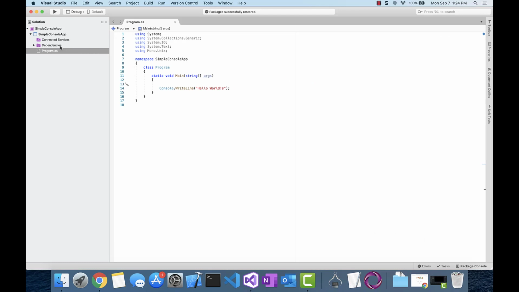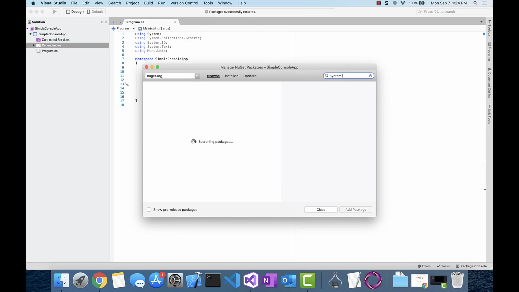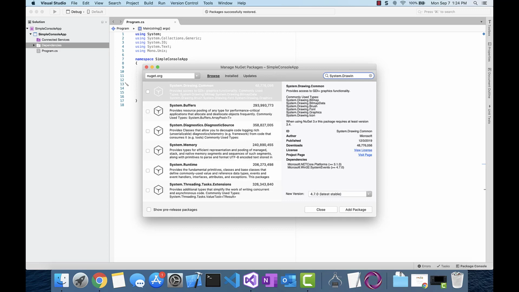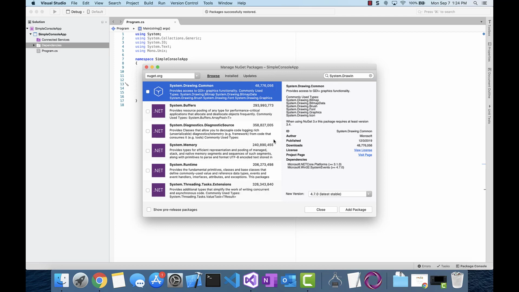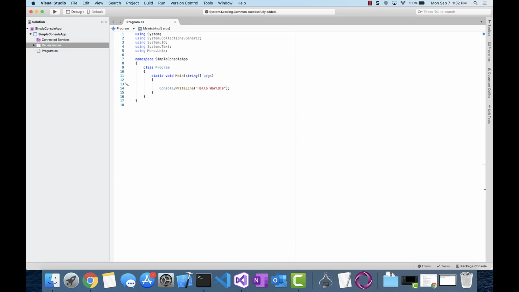So now let's do the same thing with our Mac. Let's go ahead and add the NuGet package and search for System.Drawing.Common. Add the package. Let's set up our application by adding a blank image. Now this is going to run into an error because we don't have the same libraries that we installed on Ubuntu.